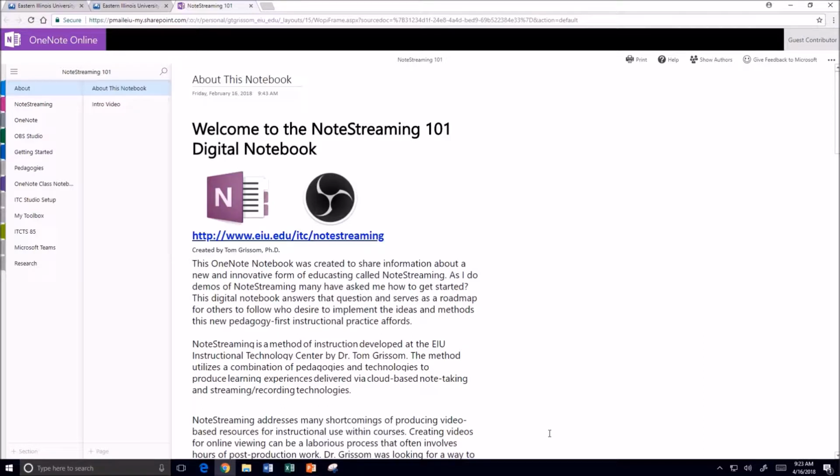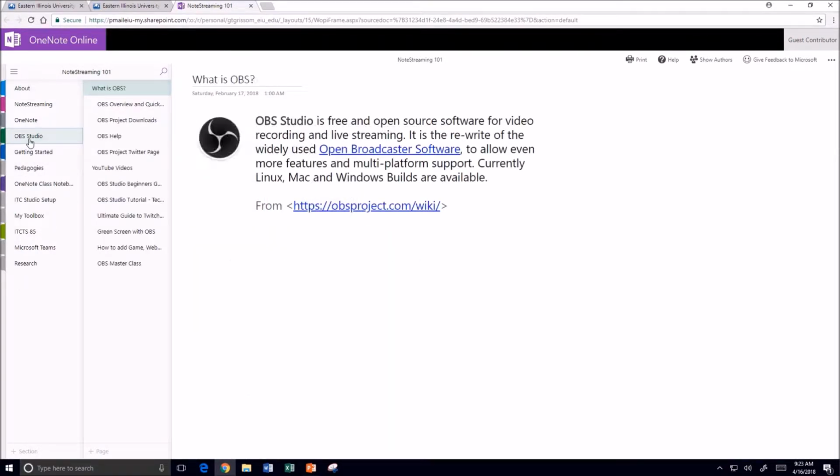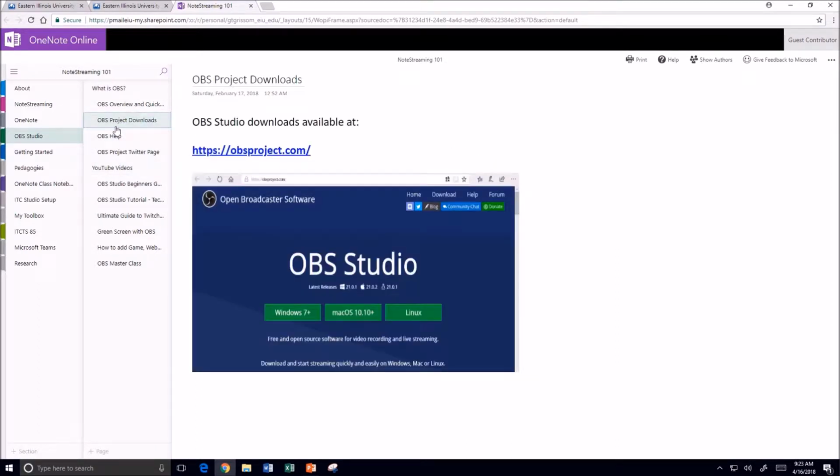So to begin with, we need to install this, so I just want to take you through how easy it is. If you look at the URL on your screen, eiu.edu/itc/NoteStreaming, this is the digital notebook, what I'm calling NoteStreaming 101. Over on the left-hand side, you will see the different sections within this notebook. Today, we're interested in OBS Studio, and you can see that I have an overview and things, and I also have several YouTube videos listed out here as subpages. But today, we're interested in the project download.